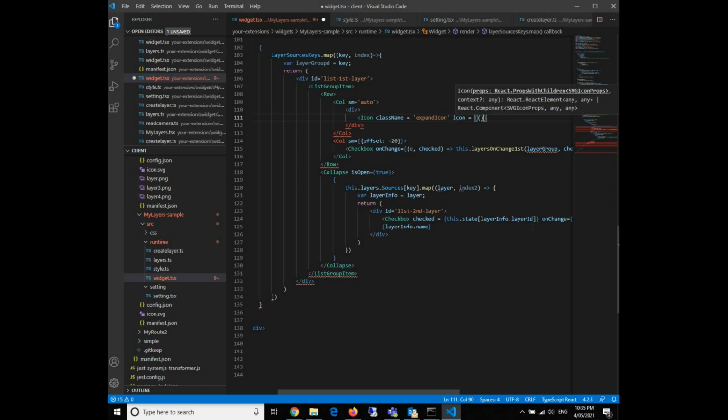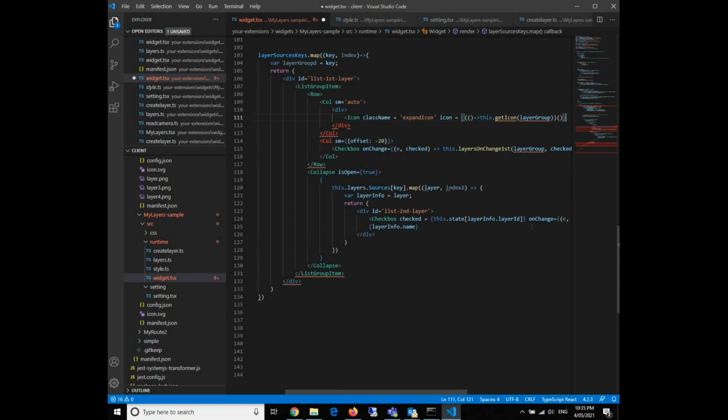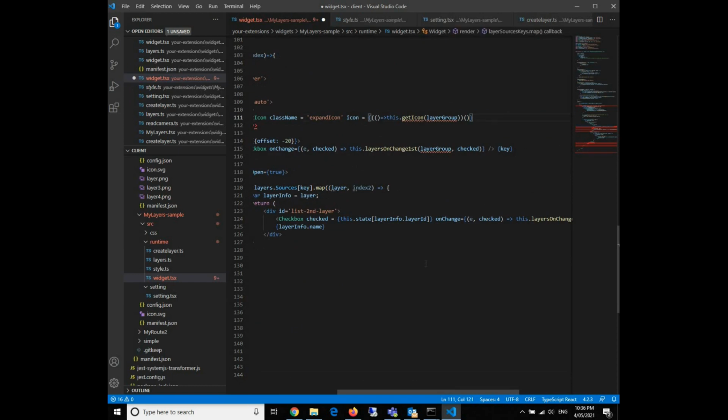So we will use instant execution functions right here, and then we will need to write this dot icon and pass a layer group name inside. And give it a size, category size around 10. In the development we are using cloud. Use blue.